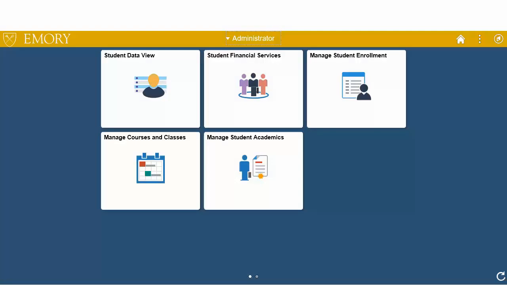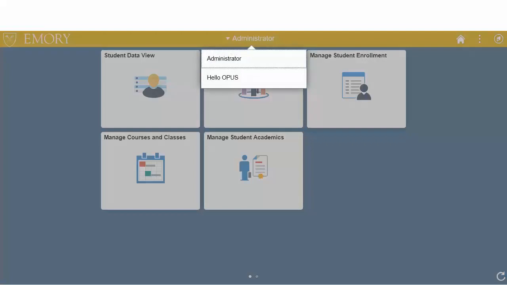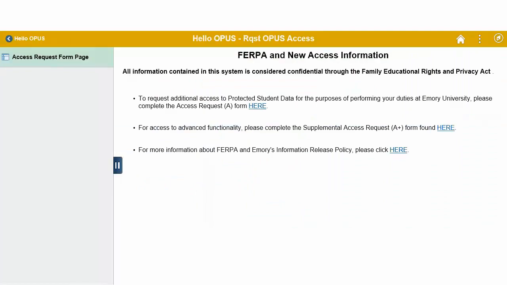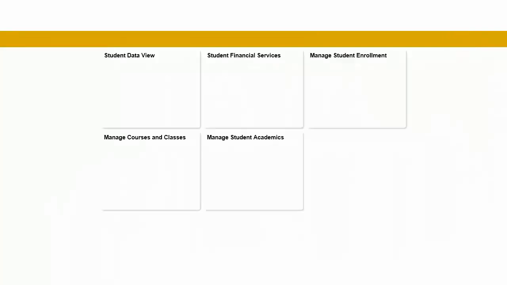When you first get into OPUS, you will see the home page. What you see will depend on your access level. If you have multiple access levels, you can click on the drop-down arrow on the banner on top to switch between the different roles. Under the drop-down is also where Hello OPUS is. When you click on that, it will show you different help screens available. One of them, called Request OPUS Access, shows you the links to request access, but also shows you the FERPA information. When you click back home, you're back at the home tile.